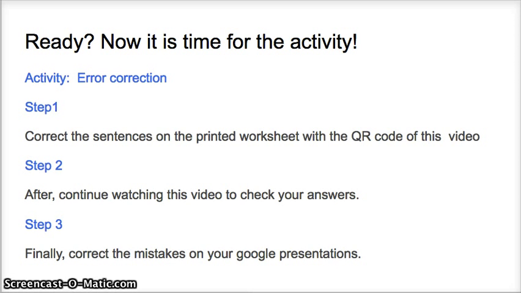You have a piece of paper with sentences printed. So I wanted you to stop this video for a moment and rewrite the sentences correctly. You can do this in small groups, and when you finish rewriting your sentences, we will come back to the video to check your answers. Okay, so stop this video now and answer the exercise on paper.